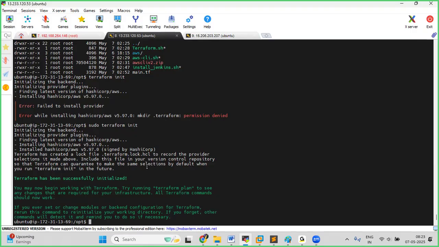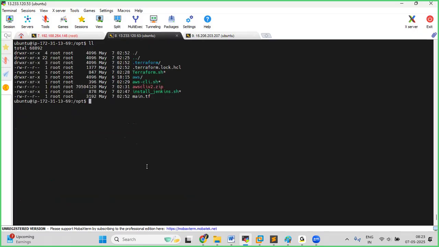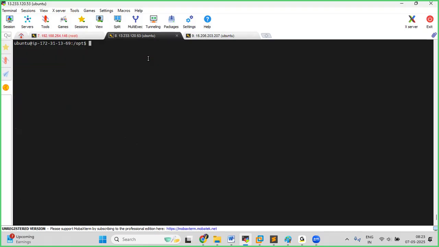Now guys, we have initiated. If you observe, we got one .terraform directory. Interview questions are there on this .terraform. What is terraform init? What is terraform validate, terraform apply, terraform test? Like that, so many commands are there, and we'll see the basic commands. After initiating, you can apply that Terraform.